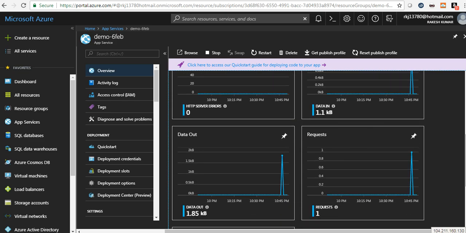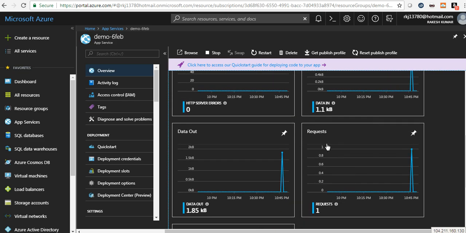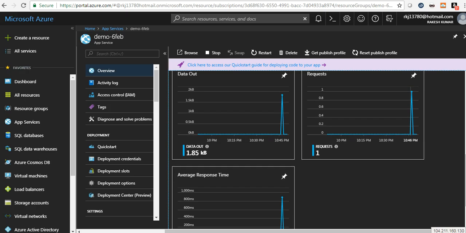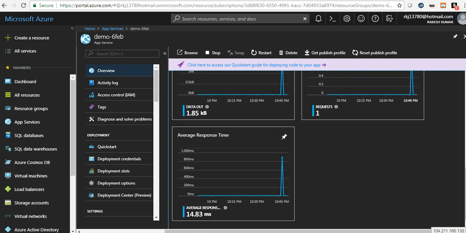And data out, and see it is requests. How many requests have come in? So one request has come in, and this much data out has gone through, and this is the average response time of your website.